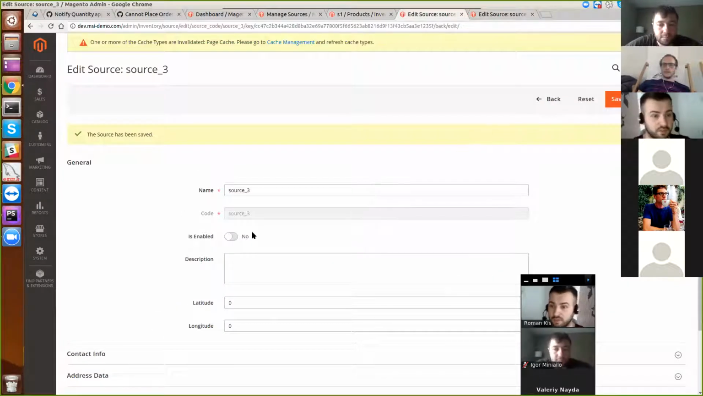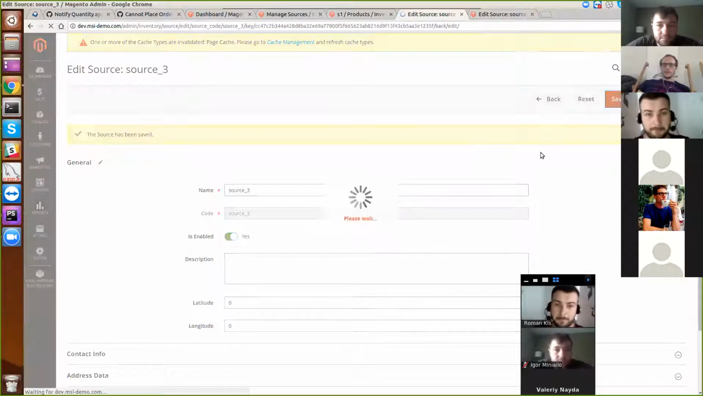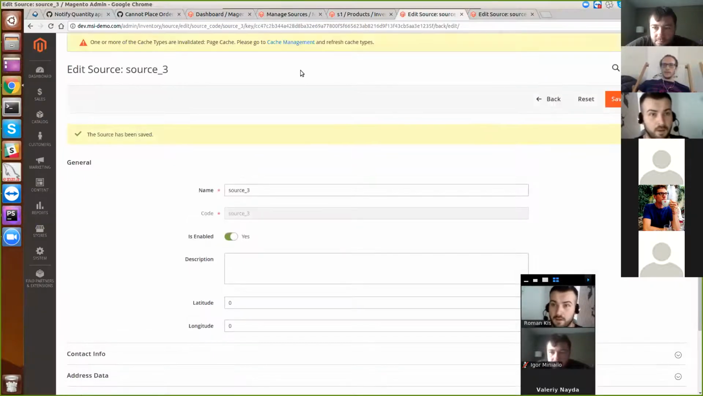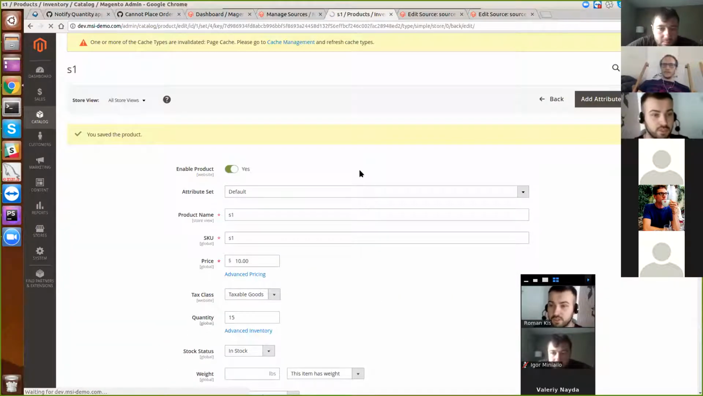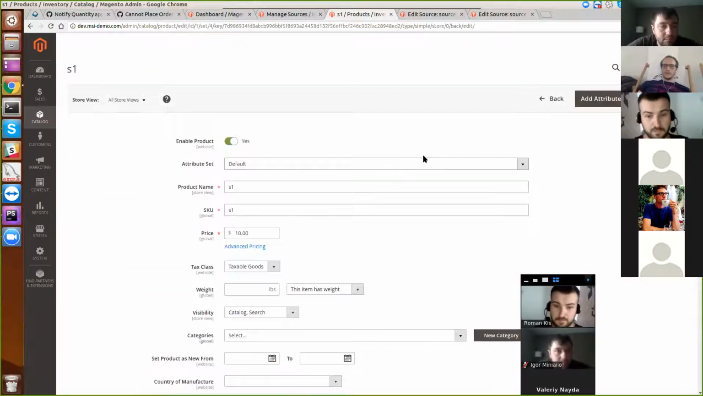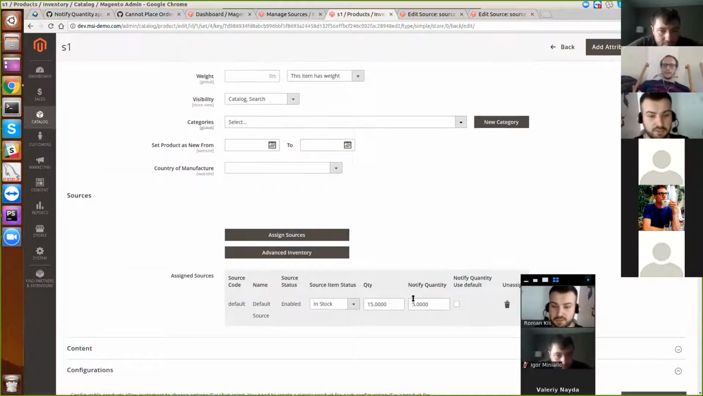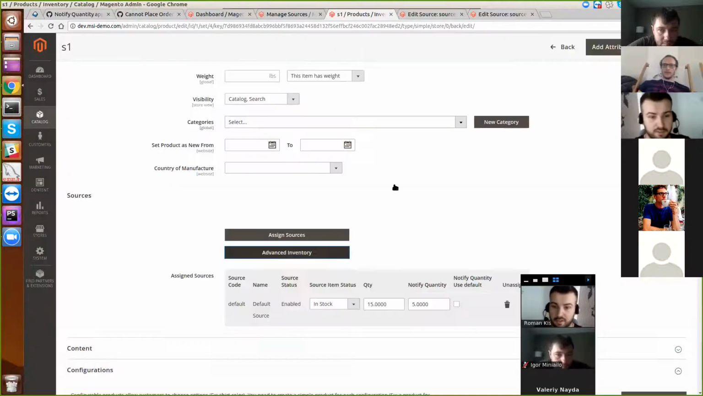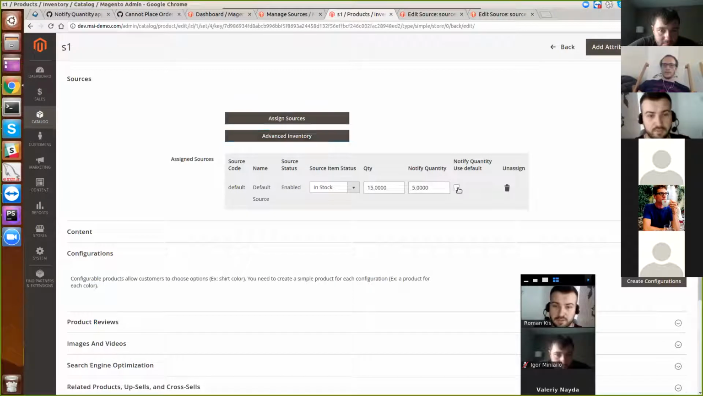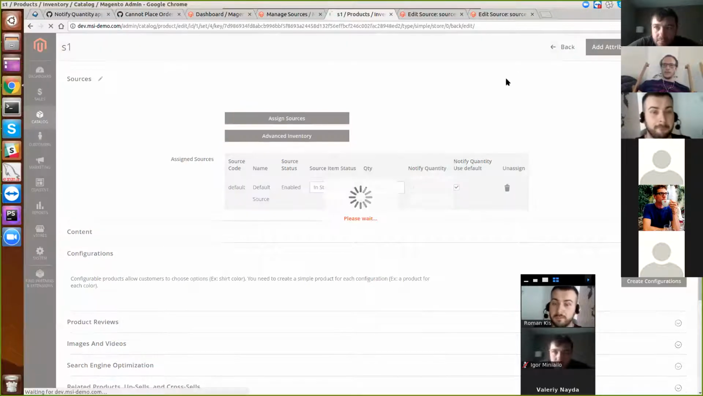So let's enable one more source. Now go to the product and refresh the page. As you can see, the notify quantity is shown here. It is 5 as we saved it, and it is not use default. If you go to advanced inventory, you cannot see this field because it is absent there. Now we can repeat and, for example, set it to use default here.